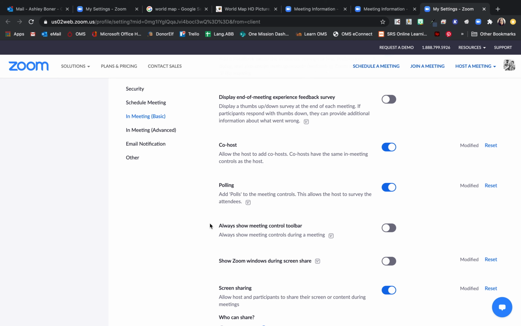And further on down, if you want to allow a co-host, you need to turn that on here. This basically just allows someone else to aid in your hosting, and they have many of the same permissions as the host, just a few less. Polling is another thing that's kind of a fun additive to Zoom meetings, and we'll cover this a little bit later in our training today.